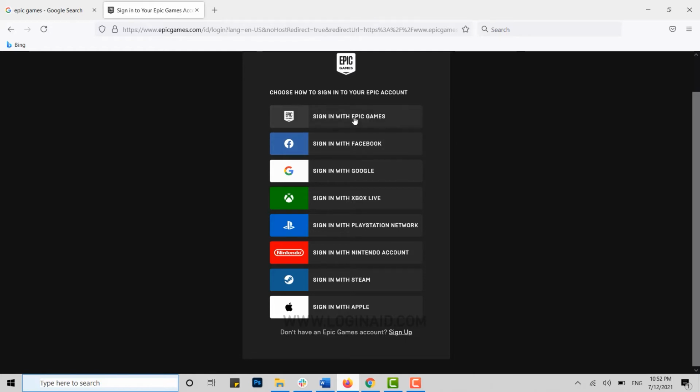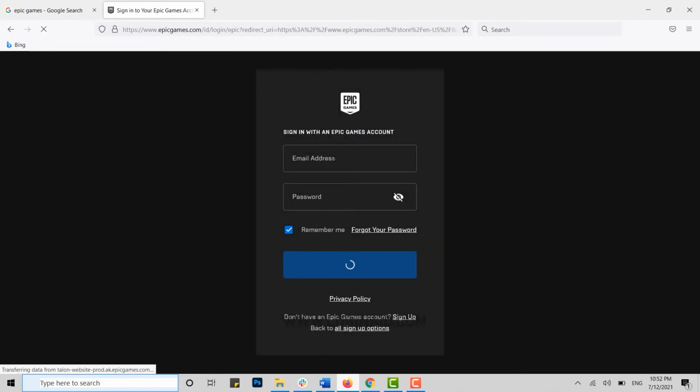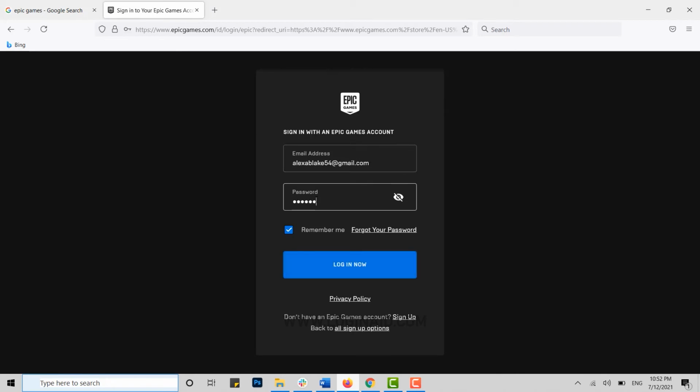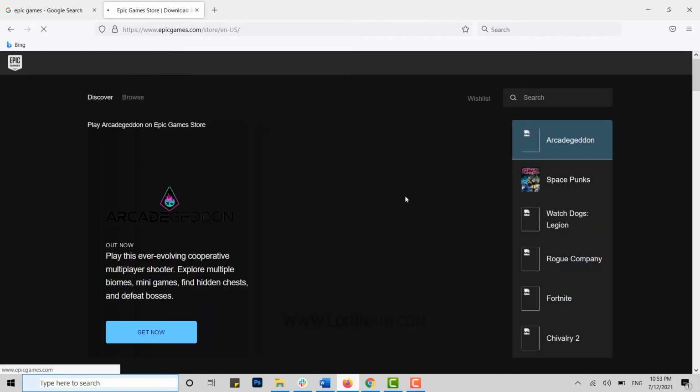So click on sign in with Epic Games. Now here you need to provide the email address and the password to get logged in. I'm gonna type in my email address in here. Then type in your password. Once you've provided both the details, you click on login now. Right after you click on login, you will get logged in into your Epic Games account.